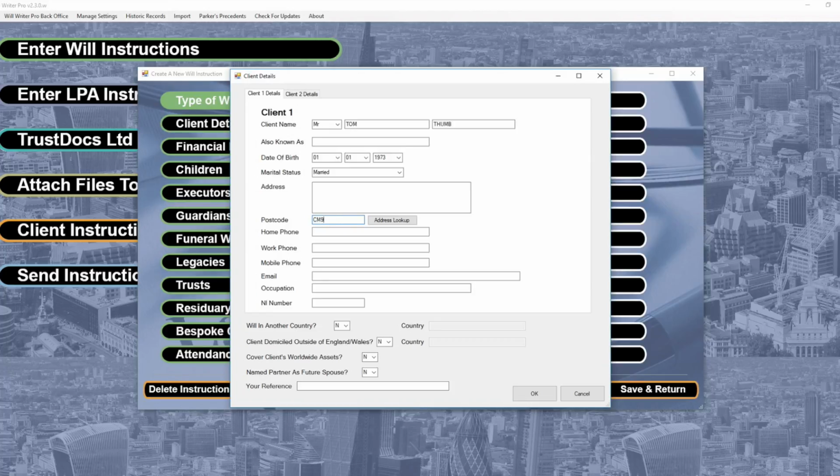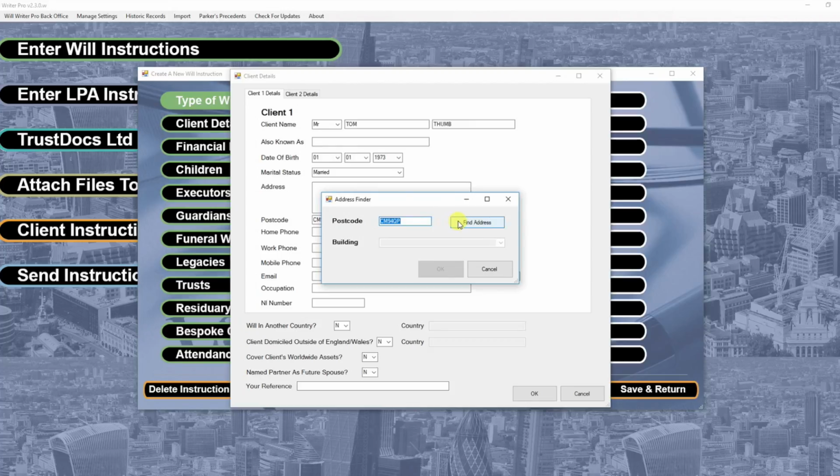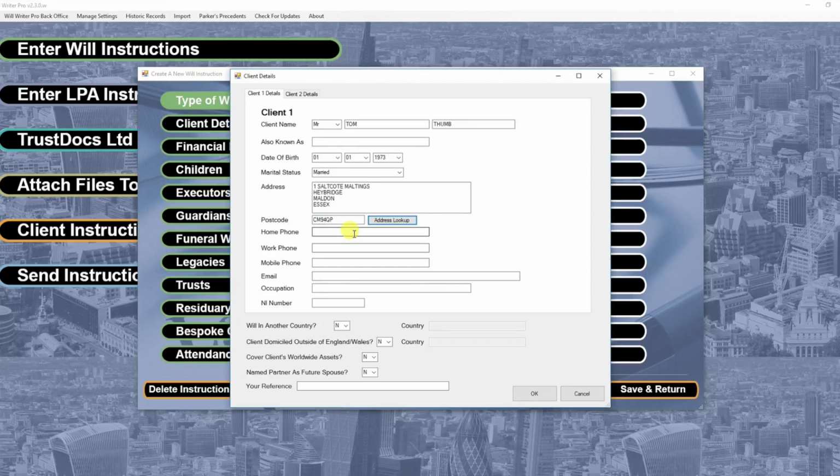and give him an address. If I need to, I can fill in the telephone numbers, give him a mobile as well. And if I've got a will in another country, or the client has, then if I don't want to revoke it, which I wouldn't want to do, then I just put yes and put the name of the country, and that will not be revoked.